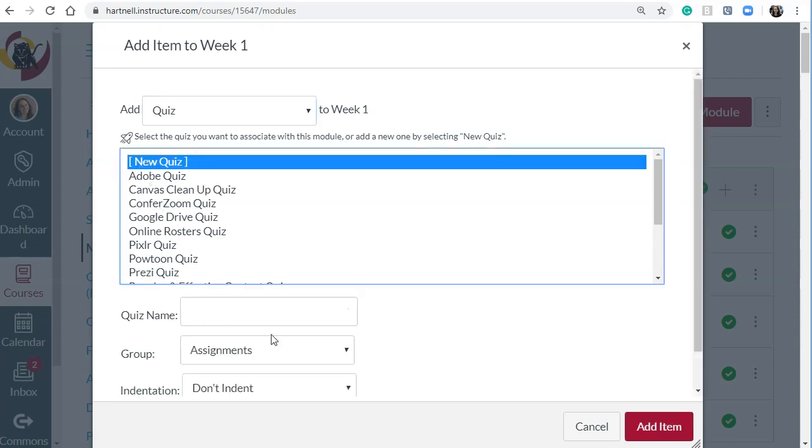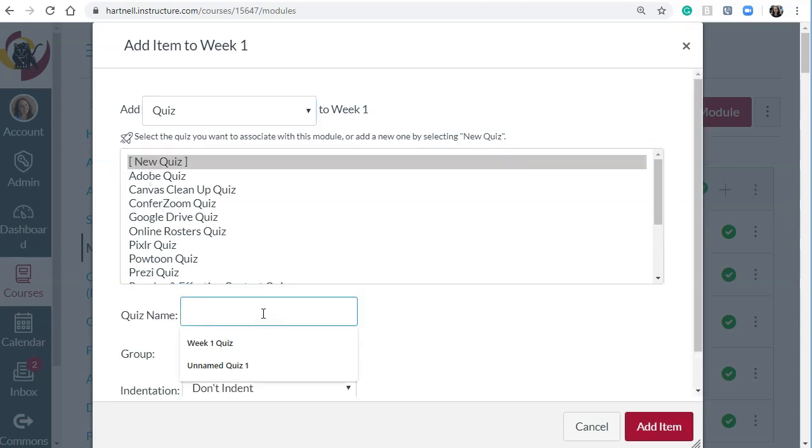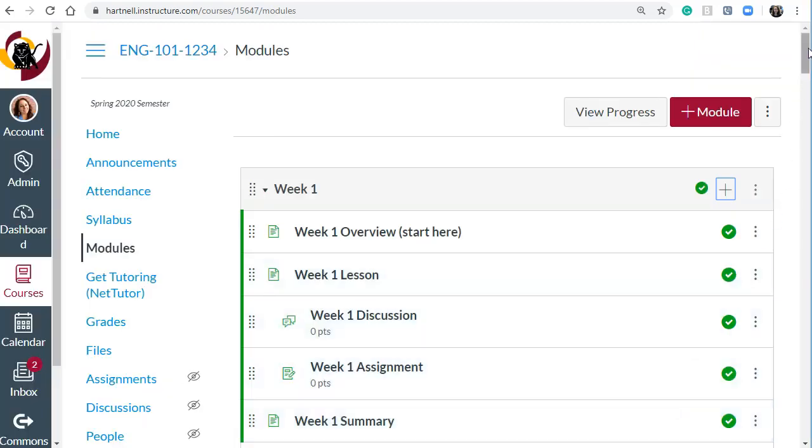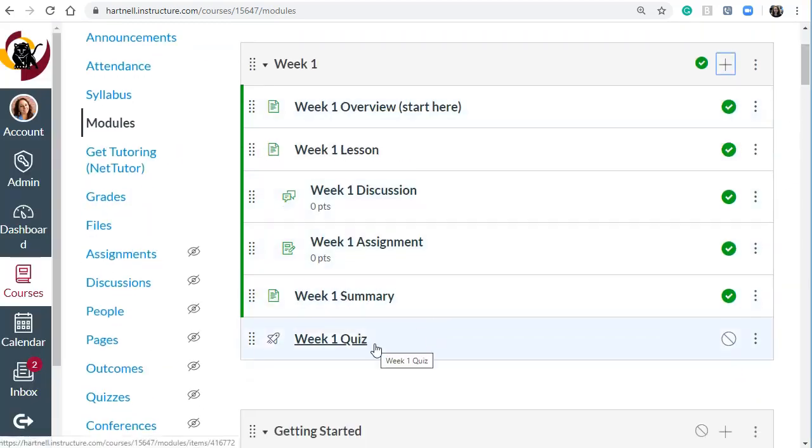So you'll click on New Quiz, and you will give it a name. Let's call it Week 1 Quiz. And now I'm going to click Add Item. This creates a blank Week 1 Quiz in my course. You'll see it's not published. So we'll have to click on the title to enter the quiz and start adding questions.